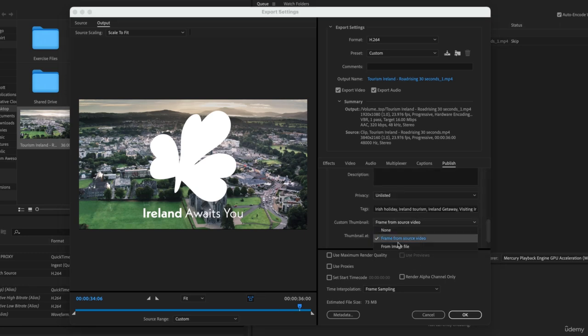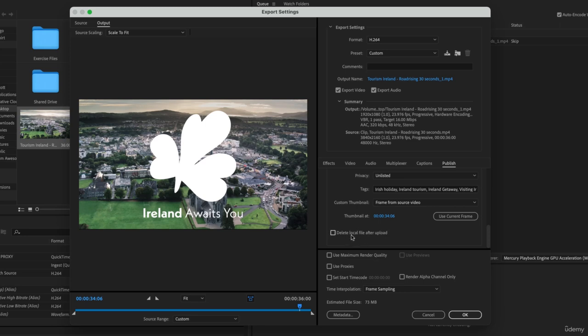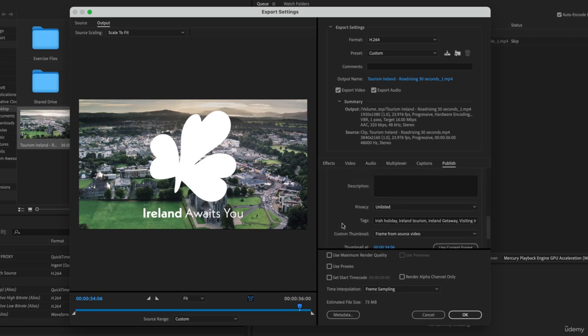It'll use that. Or if you've got a file that you made a sweet thumbnail in Photoshop, you can add it there. You can delete the file afterwards, which is kind of nice. You create the file, it uploads to YouTube, and then it's gone again. You don't need it. We'll get these going in a second.